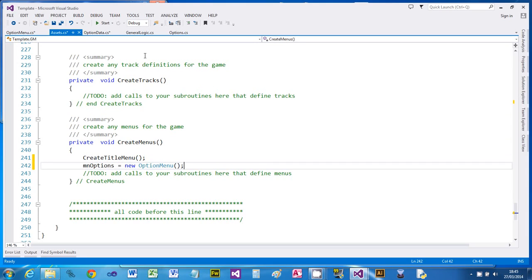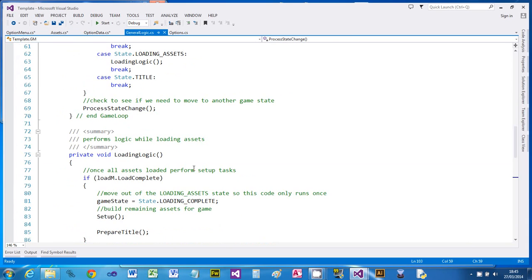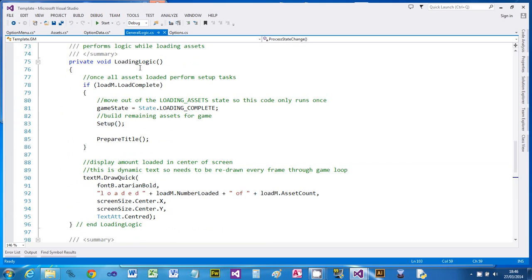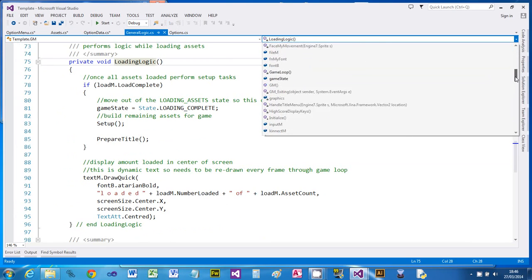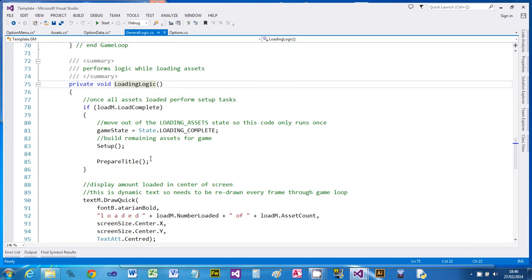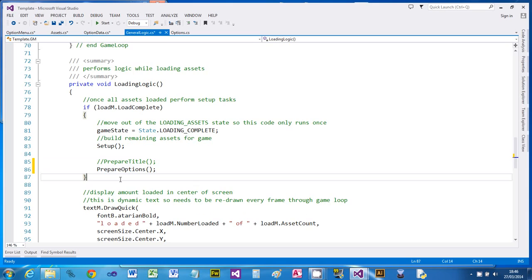So let's go to general logic, and if we scroll down to the subroutine called loading logic, remember, use the picker. Look, it's alphabetical, so look for loading logic, pick it, and instead of doing prepare title, which I'm now going to comment out, I'm going to do prepare options. Okay, so we're going to run that temporarily so we can just test it quickly.